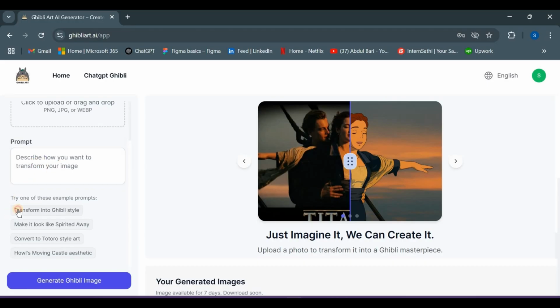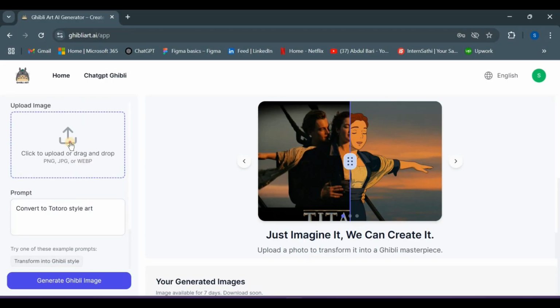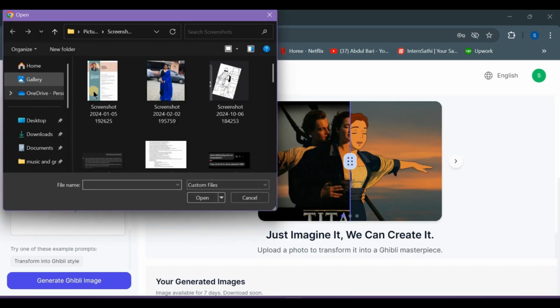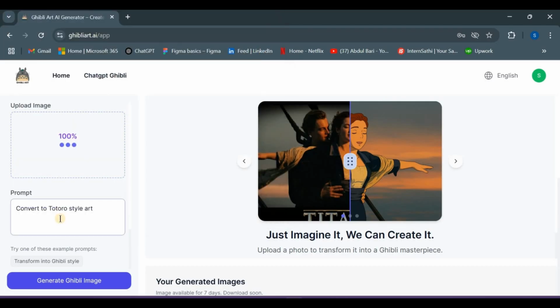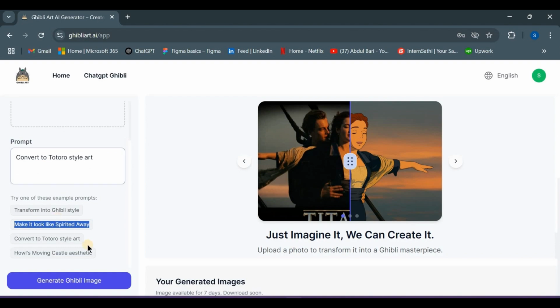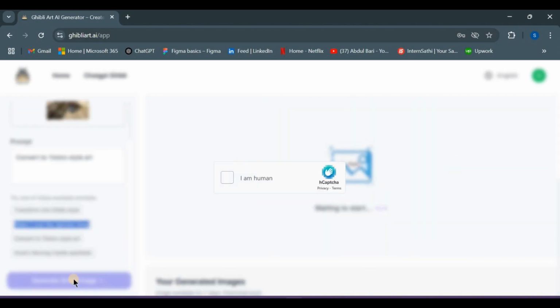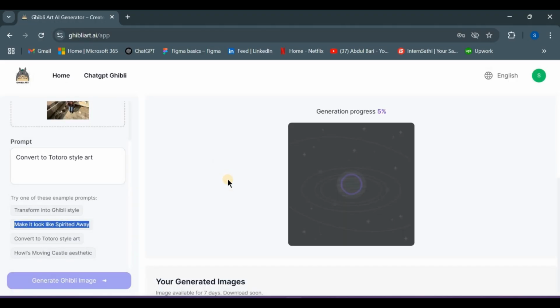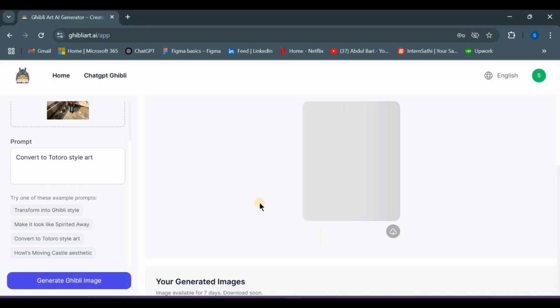Browse through the available prompts and click on any you like. You can either use them as is or modify them to suit your own style. Click generate and watch the magic happen. If the prompt is not working, try tweaking it or adding more descriptive elements. And that's it. You are now using example prompts like a pro.